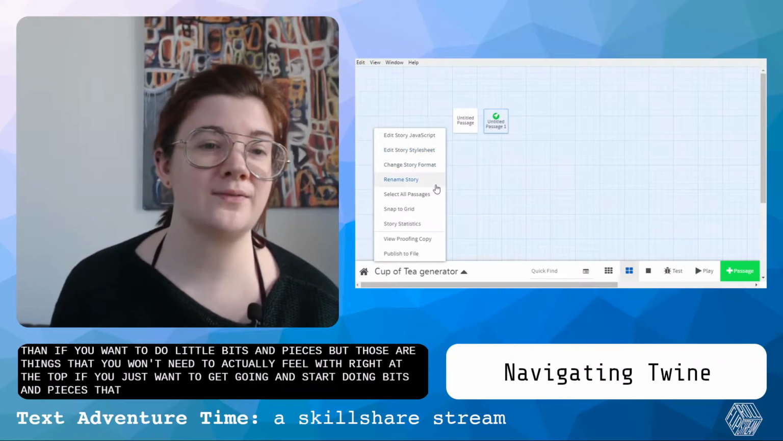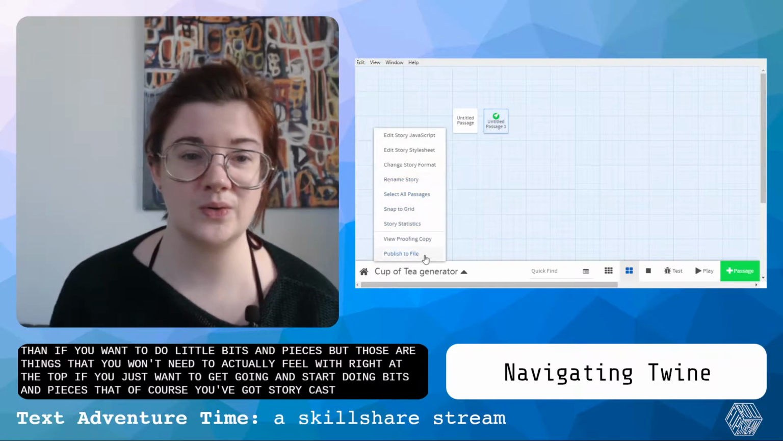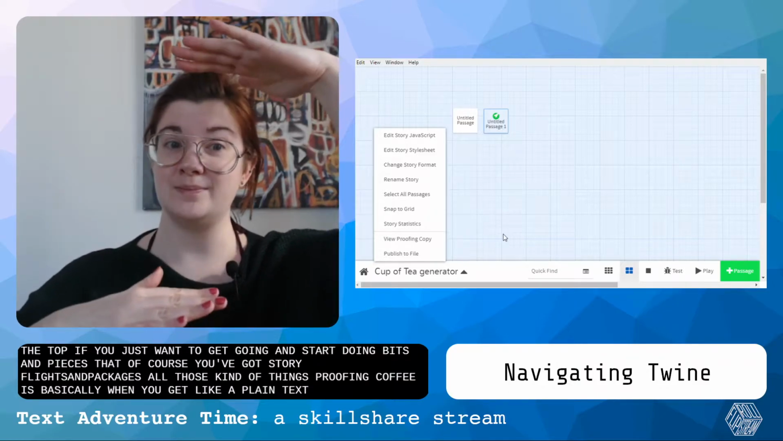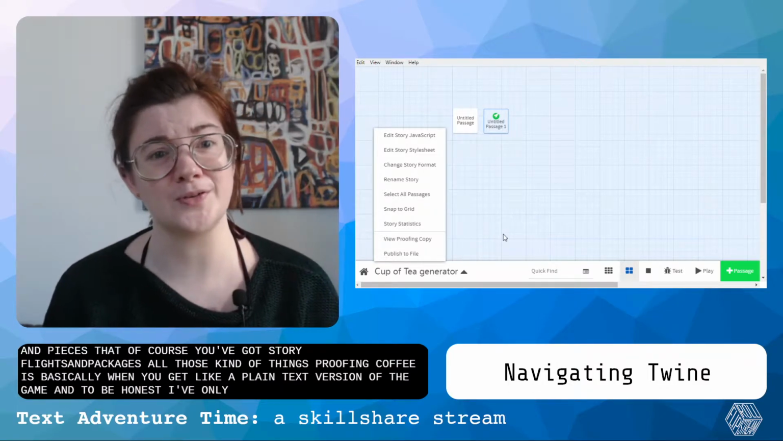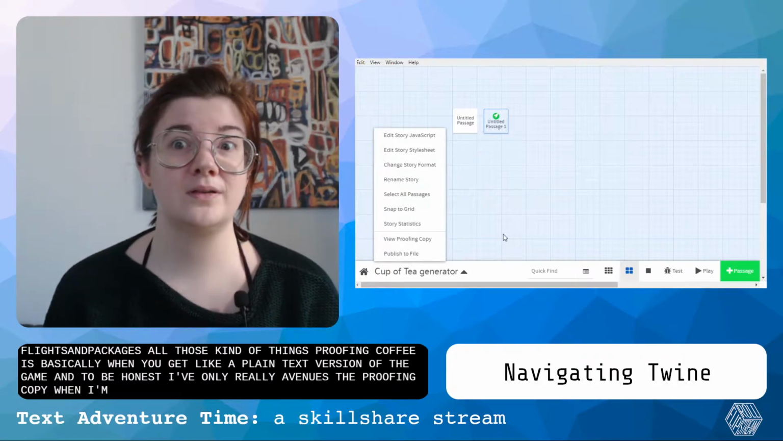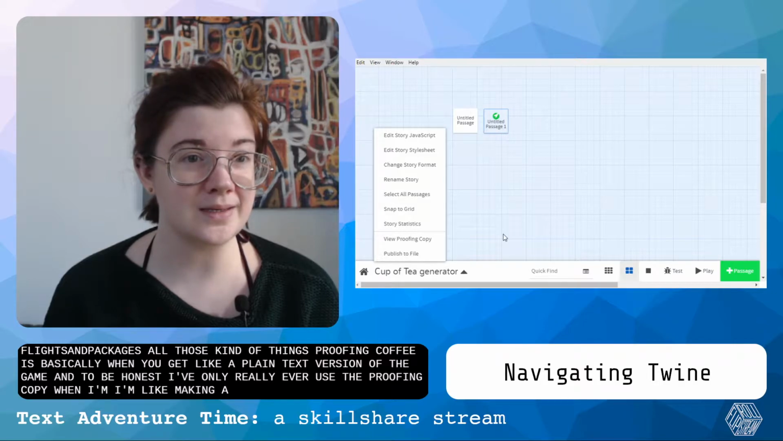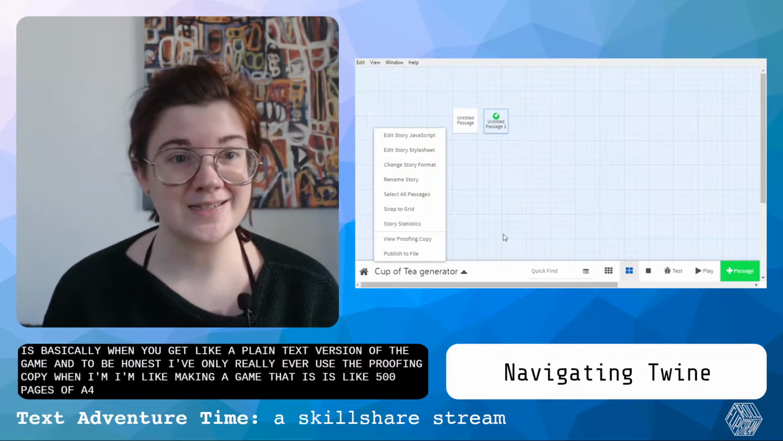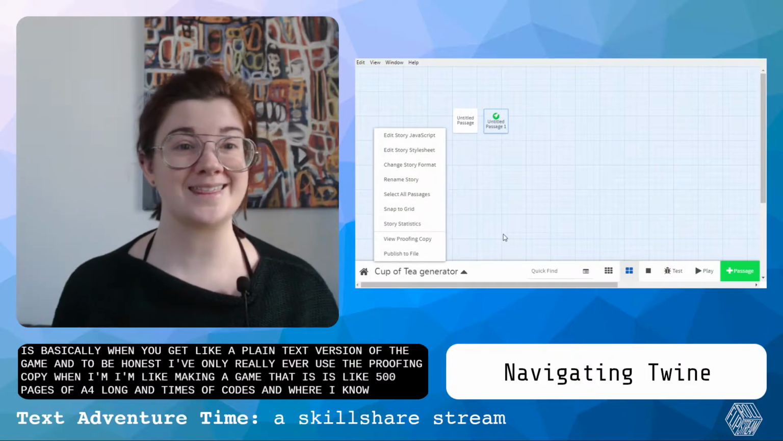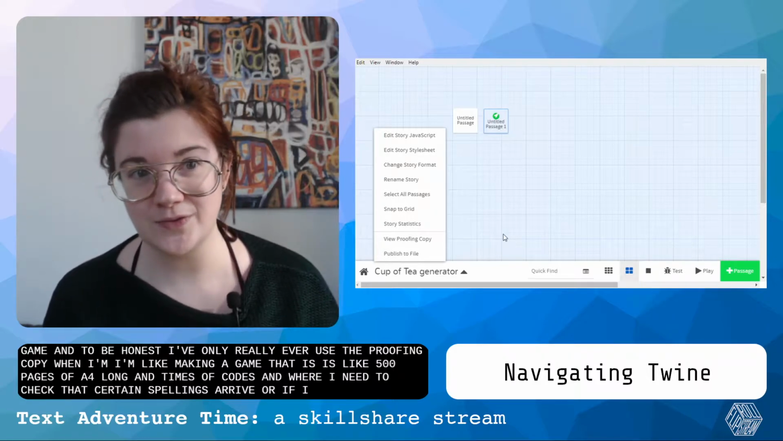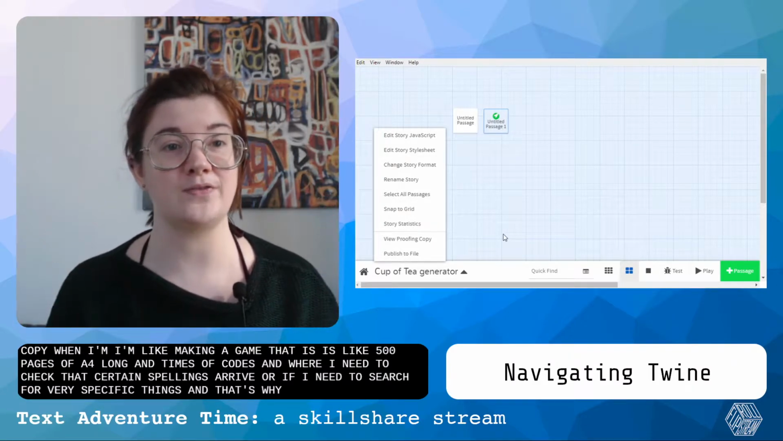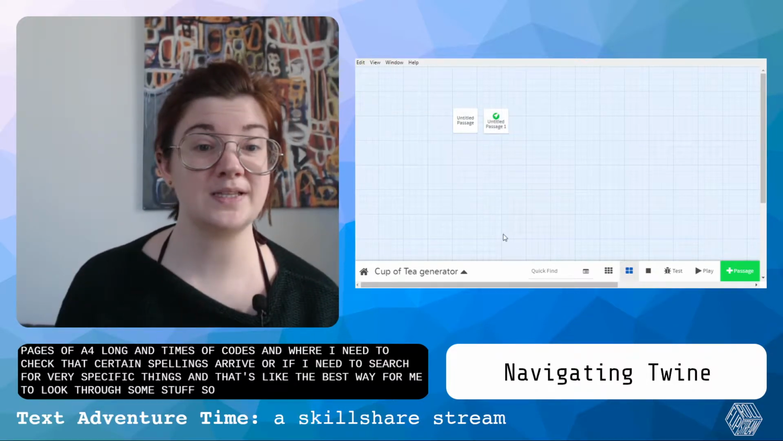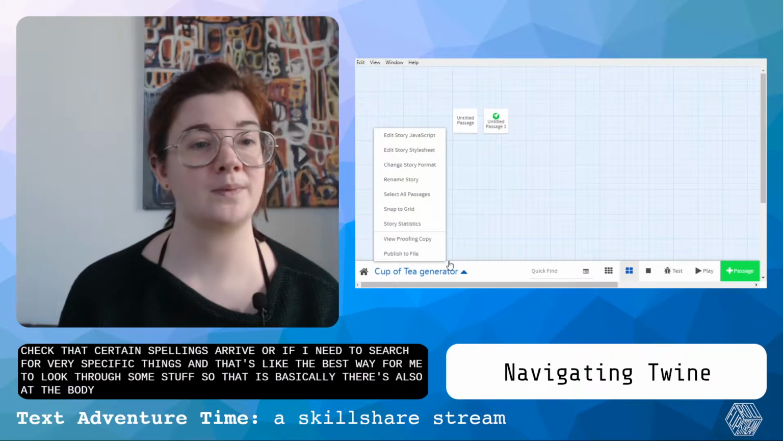Then of course we've got renaming story, selecting passages, all those kinds of things. Proofing copy is basically when you get a plain text version of the game. To be honest, I've only really used a proofing copy when I'm making a game that is like 500 pages of A4 long in terms of code, where I need to check that certain spellings are right, or search for very specific things, and that's the best way for me to look through some stuff. Oh, there's also at the bottom, publish to file.